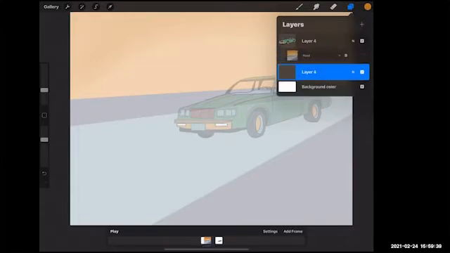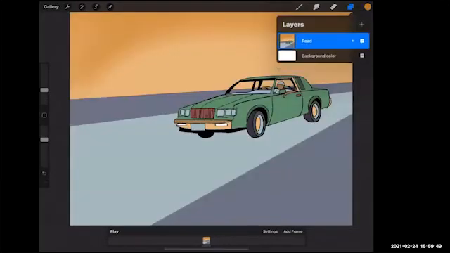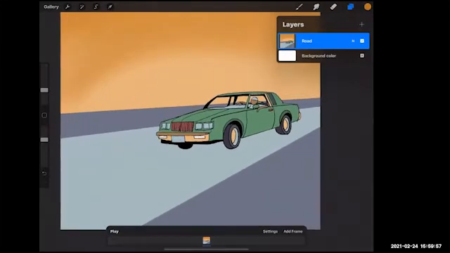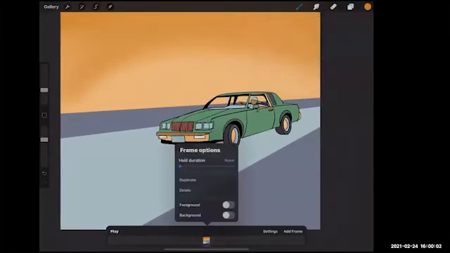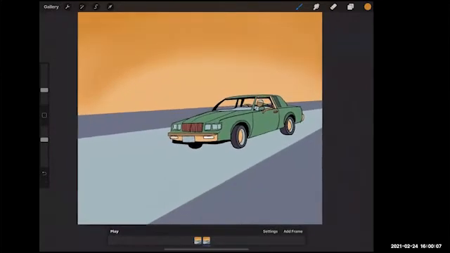So what I want to do now is merge the car frame with the background. So now it's just one single frame. And on the animation layer, you're able to duplicate this layer so that there's multiple frames. So now at the bottom, you see that there's 2 frames of the same layer.